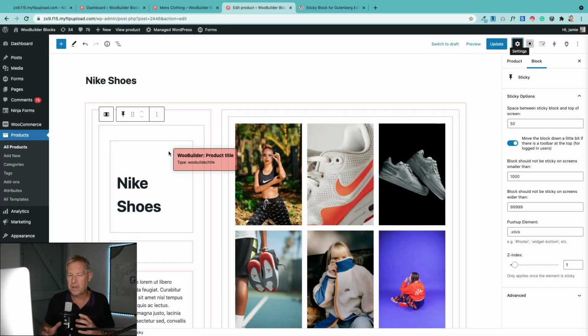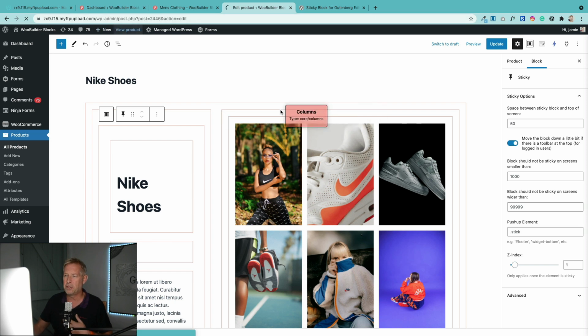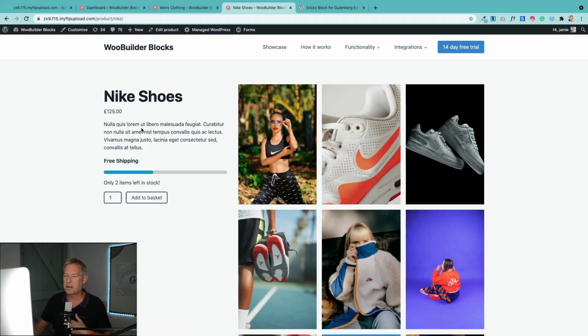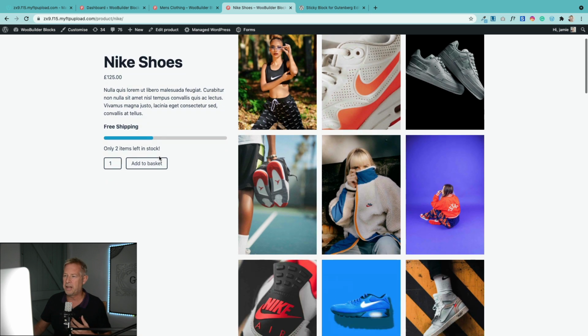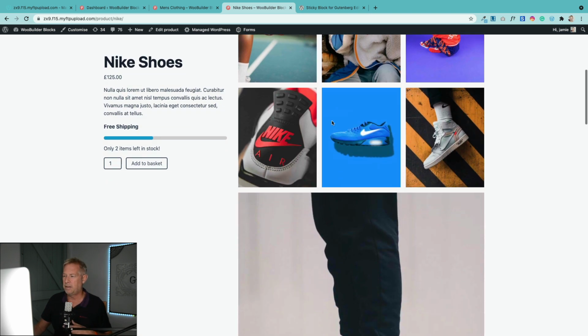Now, I think this sticky blockness works best when you're using columns, because if you think about it, you've got two or three columns, and one of those columns is going to stay sticky while the other columns are going to move up and down. Let me just show you this product page. In this left-hand column, that's the sticky one. And as I scroll up, can you see this is not sticky?